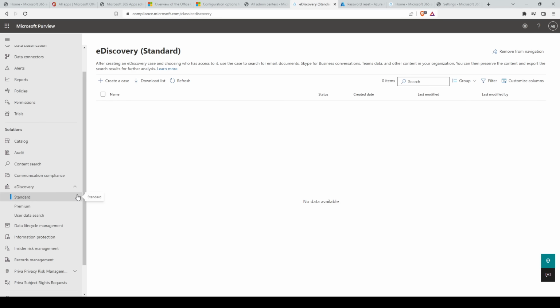Next, we have Microsoft Purview eDiscovery, and Microsoft Purview provides a basic eDiscovery tool that organizations can use to search and export content in Microsoft 365 and Office 365. You can also use eDiscovery to place an eDiscovery hold on content locations such as Exchange mailboxes, SharePoint sites, OneDrive accounts, and Microsoft Teams. There are 3 types of eDiscovery: Standard, Premium, and User Data Search.